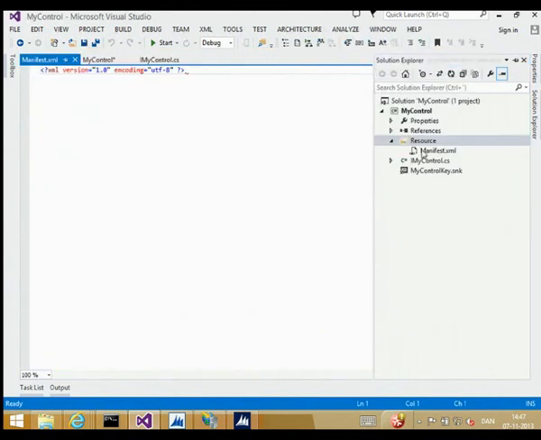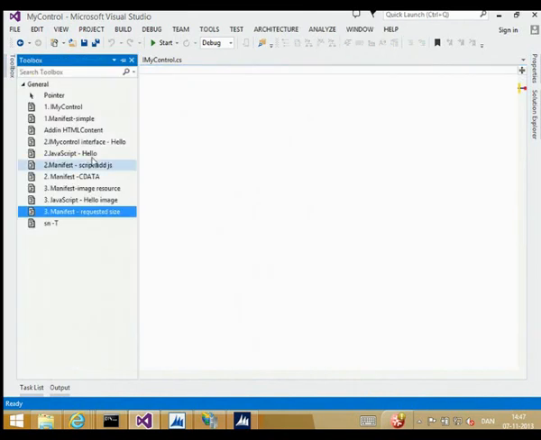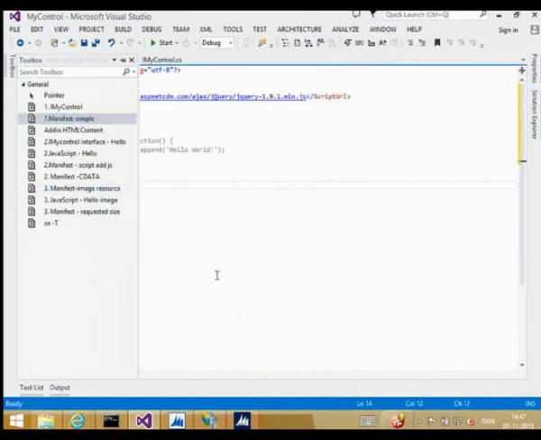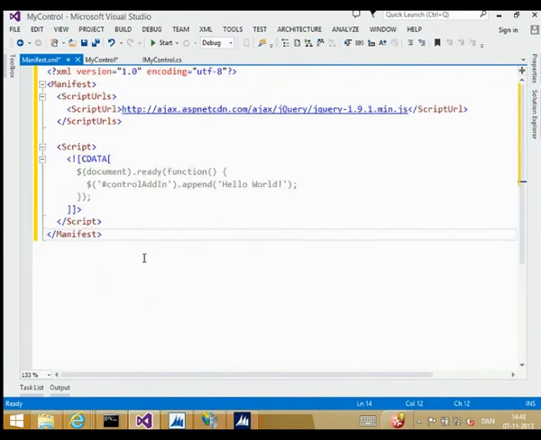So let's take a look at what we have cooked for you in the manifest file. Yes. So we have two sections in the manifest file. One section for the script URLs. This is where you need to add the external scripts that you are referencing. In our case, we are using the jQuery library, which is pretty common when you're writing JavaScript.